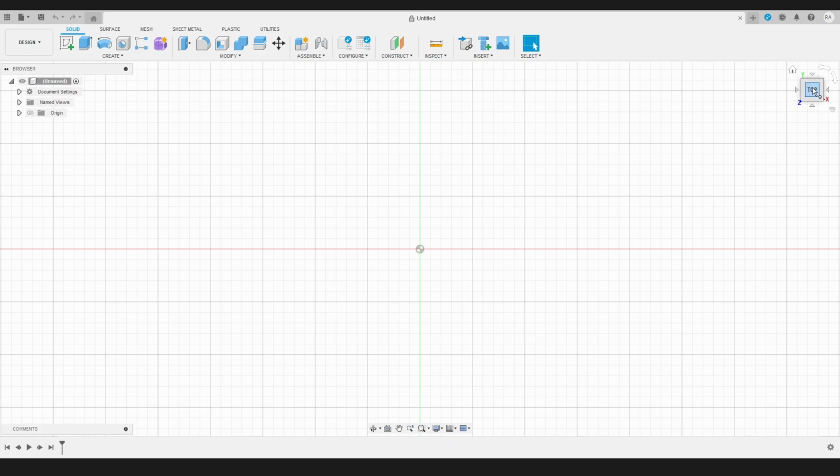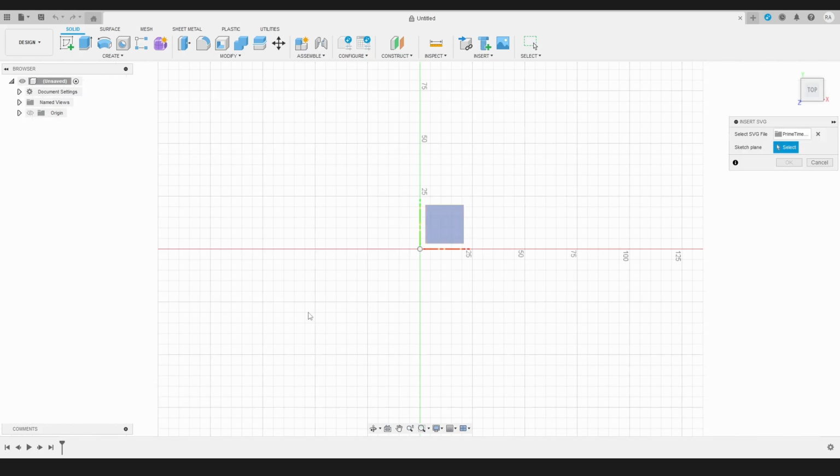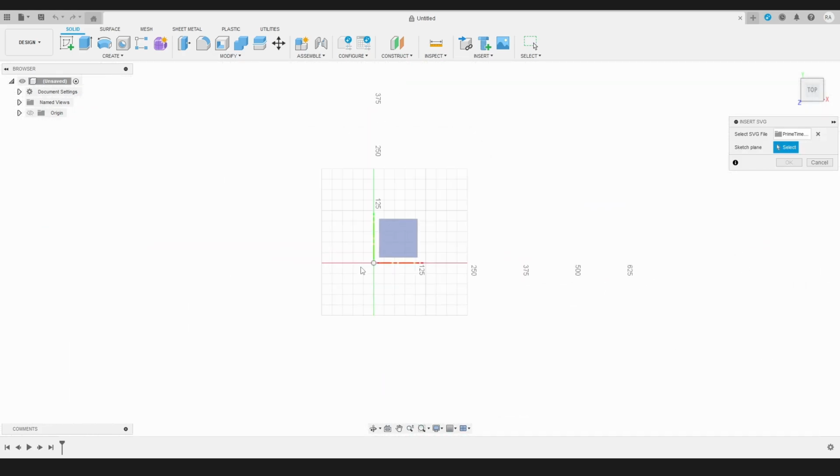So let's click up here, go to the top view. I'm going to hit Insert. We're going to insert an SVG. It's going to ask me to look for the SVG. I'm going to hit Insert from my computer. I've got a dialog box on my left screen, and we're going to start with the Primetime SVG. And that's going to pop in.